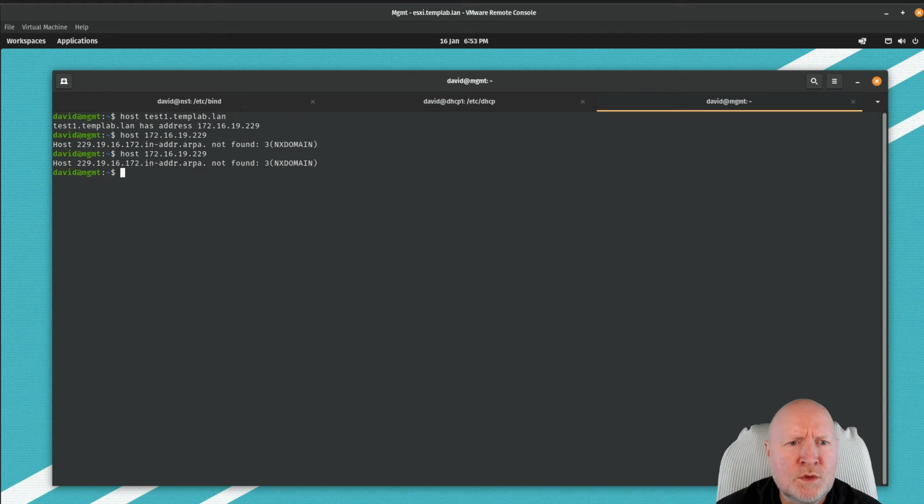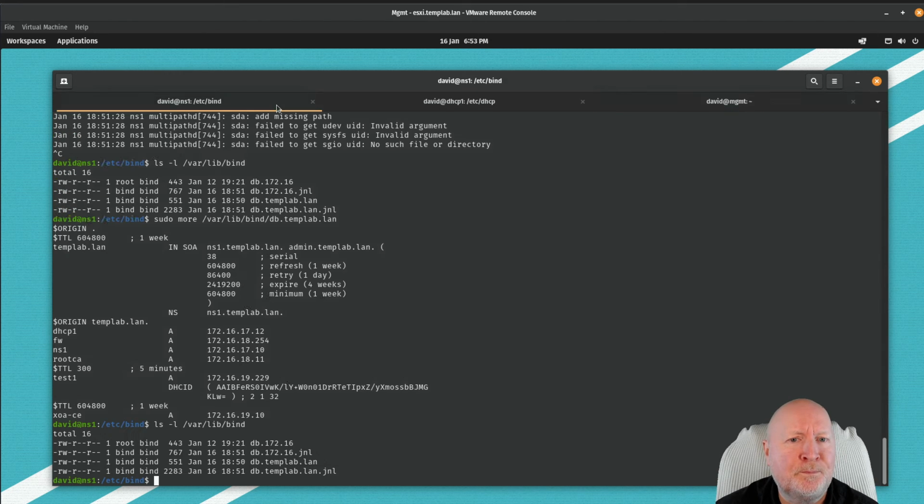But if we do a host update, so when I say a host update, I'm just going to the DNS server and asking it for a host entry for test1.templab.lan. I'll ask it for one for the reverse. Now this time, before it was coming back and giving us a response of 3 saying it didn't know. This time it's coming back and saying, right, that IP address belongs to, and there's your host name.